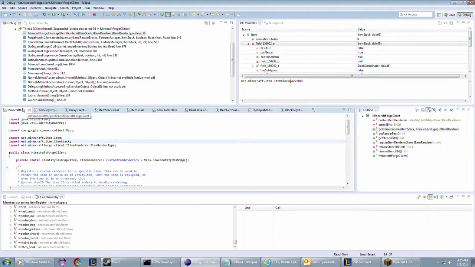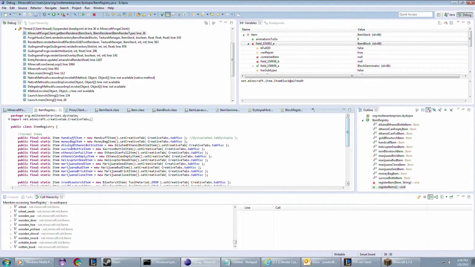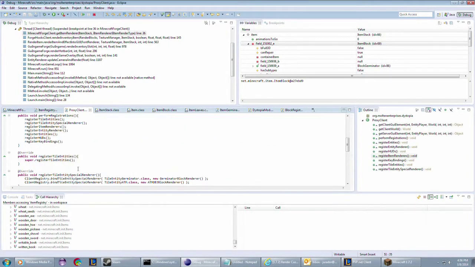And then I'll go here, and what I'm going to do is, I've got to find that class. There's too many open. No, it's in my proxy client. There we go.